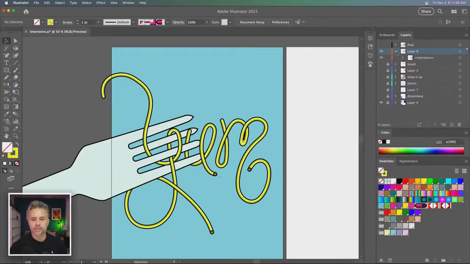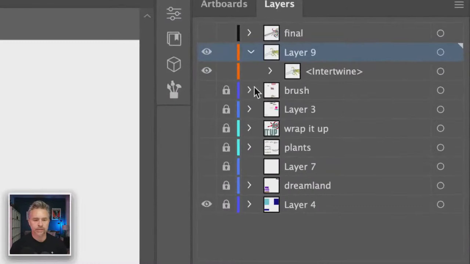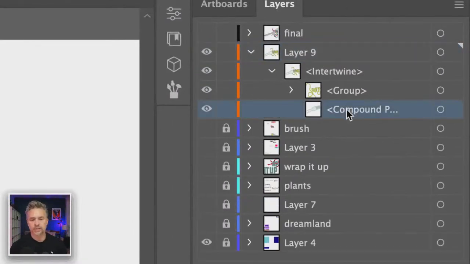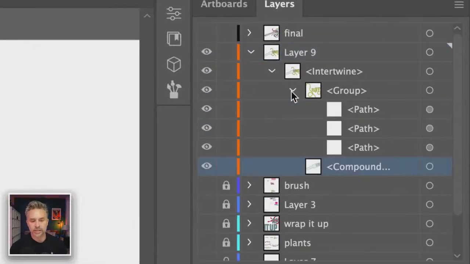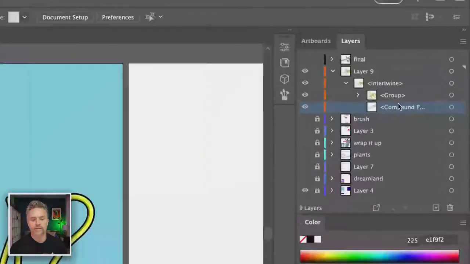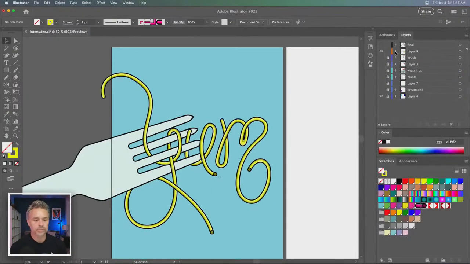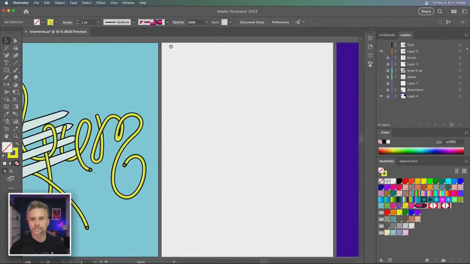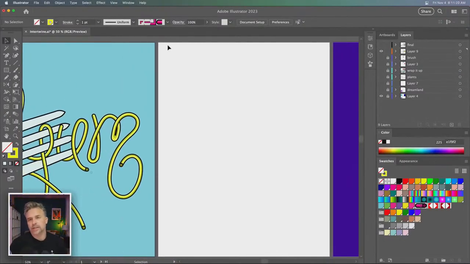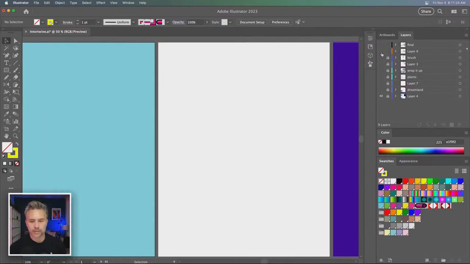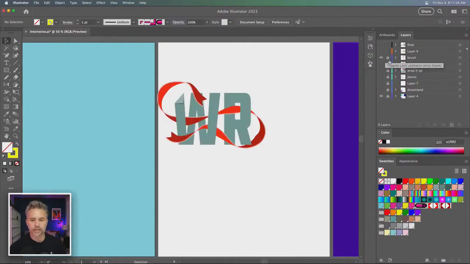There it is. But let's twirl this down. You can see the Intertwine feature right here. And you can see this group, which I made initially, and then the compound path as well. So that's all I was trying to show you. Let's move on. Because you can see the layers. Yeah, Mike, you can totally do that if you want. Let's take a look at this example, actually.